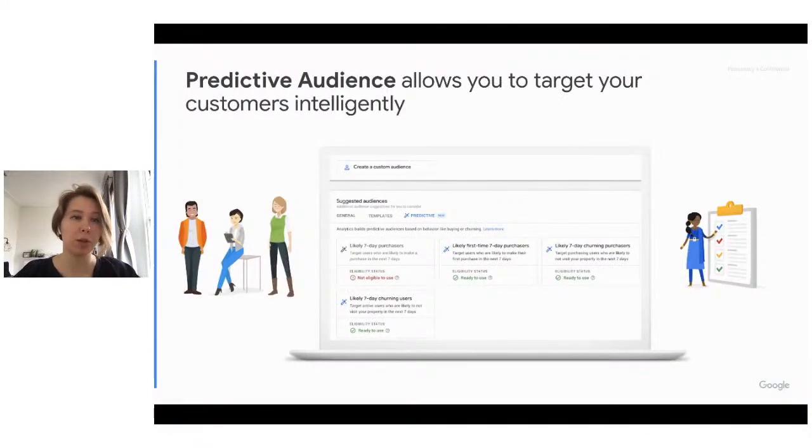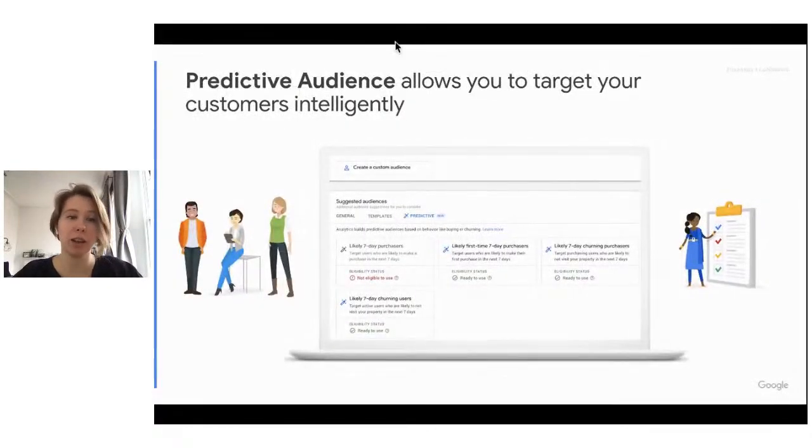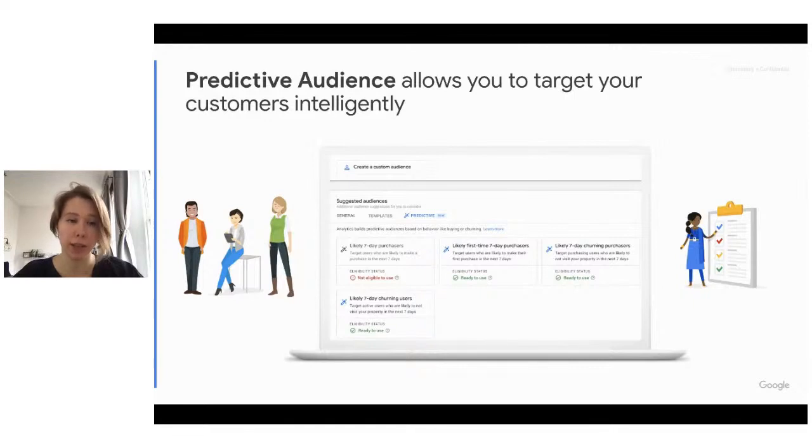The first one that we wanted to share is the predictive audiences. This is something that Gauthier mentioned already, but in a nutshell, we have machine learning capabilities that you can leverage with your audiences. There will be a set of different suggested audiences for you. If you are eligible, you will see them next to templates in your audience creation funnel. Those would be things like the likely to churn users, likely to purchase users, and so on.